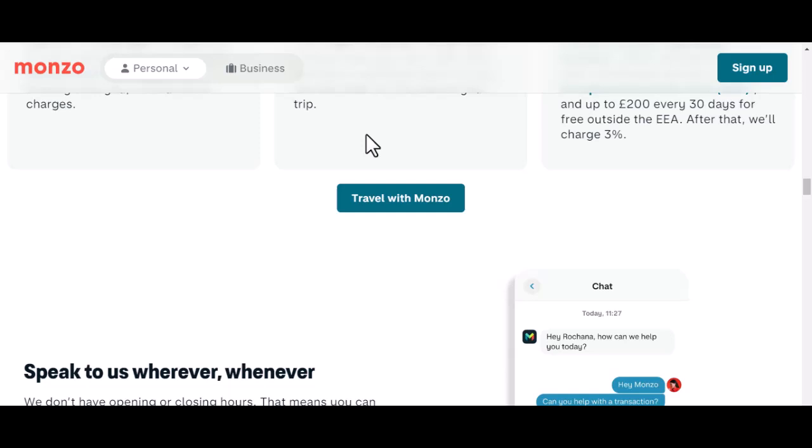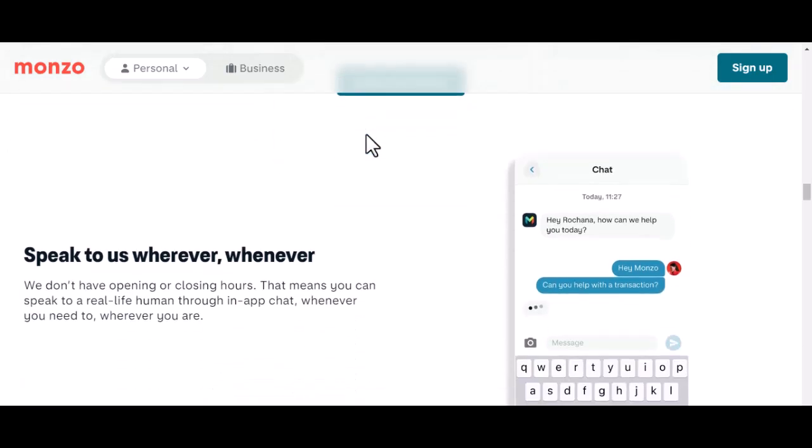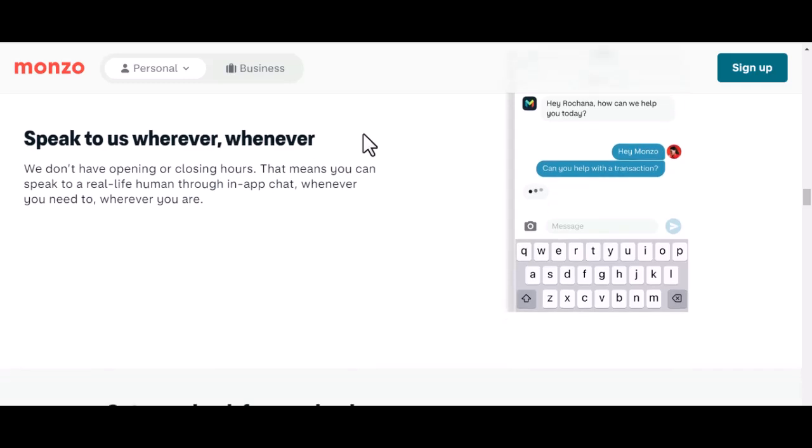International transfers. Monzo allows you to send money internationally. However, there might be fees associated with these transfers, so it's important to check the terms and conditions. Security. Monzo takes security very seriously. Your transactions are protected by advanced security measures, including two-factor authentication.